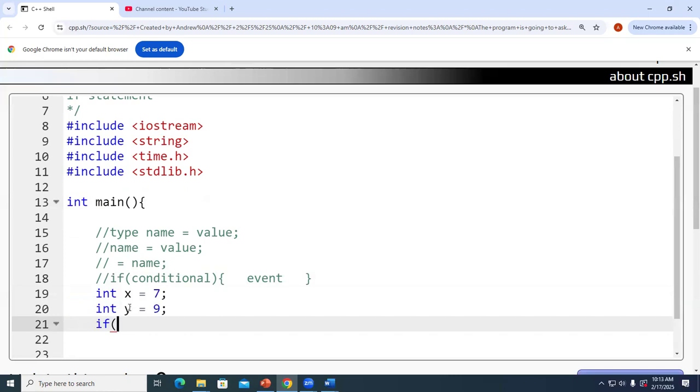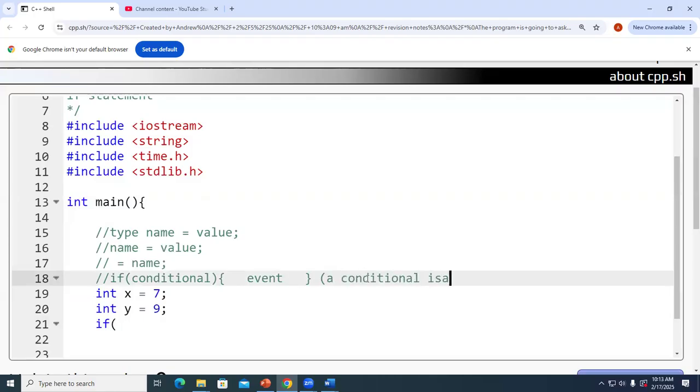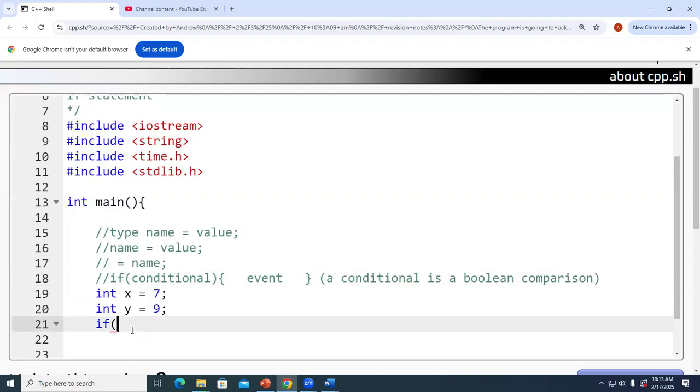When I use the word conditional, what I mean is some sort of Boolean comparison. I guess I'll put that up here. A conditional is a Boolean comparison. So a Boolean can be what? It can only be two things. What are they? True and false, which means that this conditional here can only be two things. It can only be true or false.